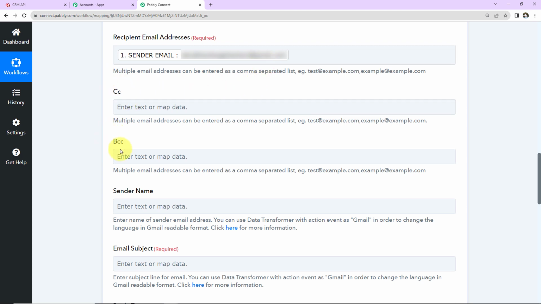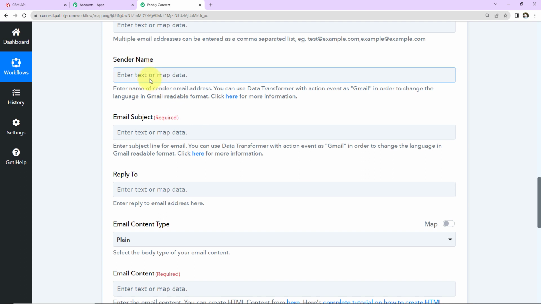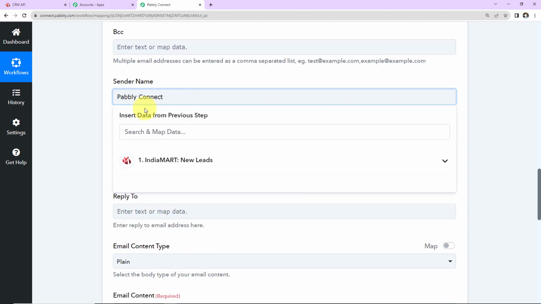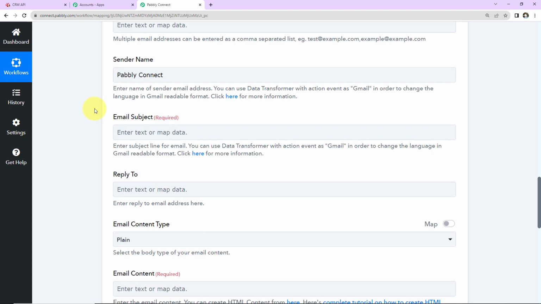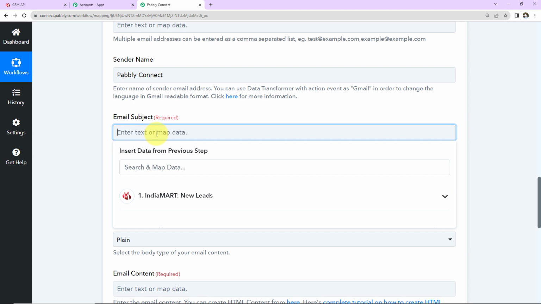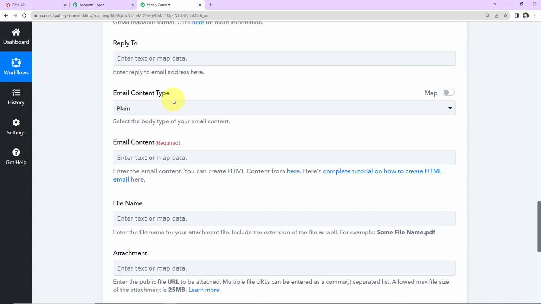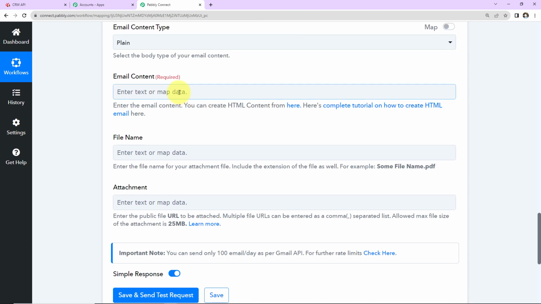Next, we have CC, BCC. If you wish to add, you can add the information here. Sender's name. So let's say the name of the sender is Pabbly Connect. Now this information is not going to change, so I have written this manually. Email subject. So here I'm going to write query received successfully. Then we have reply to. So if you wish to provide a reply to email address, you can do that. Email content type, here I have selected as plain. Then here we have to enter the email content.